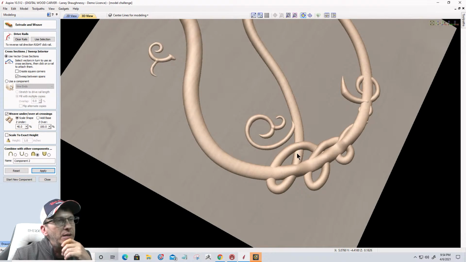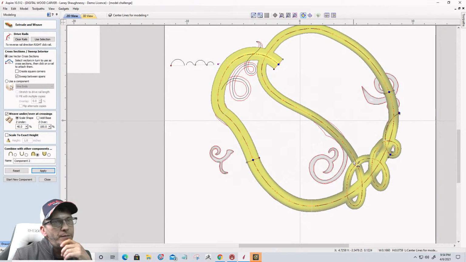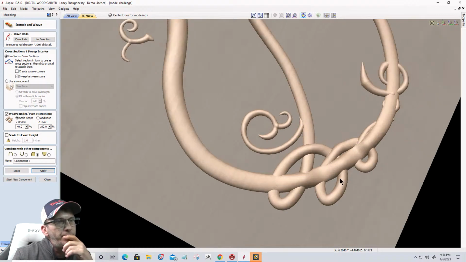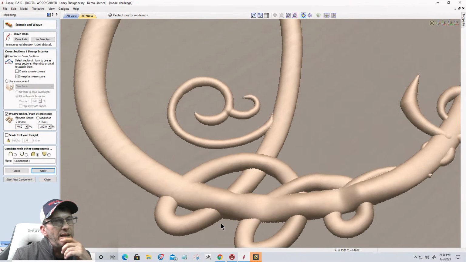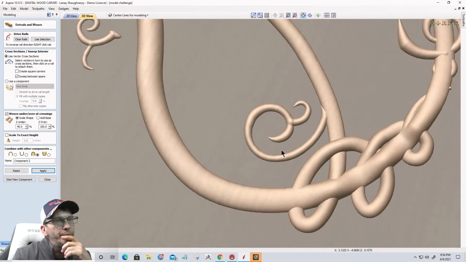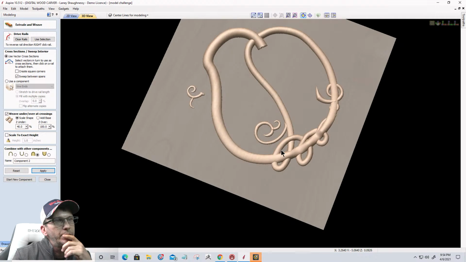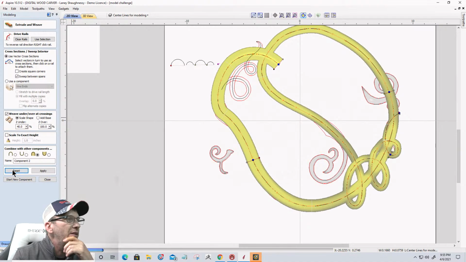It should be under, over, under, over, under. Okay, it's not creating that weave like I would like. So one more time, let's reset this.